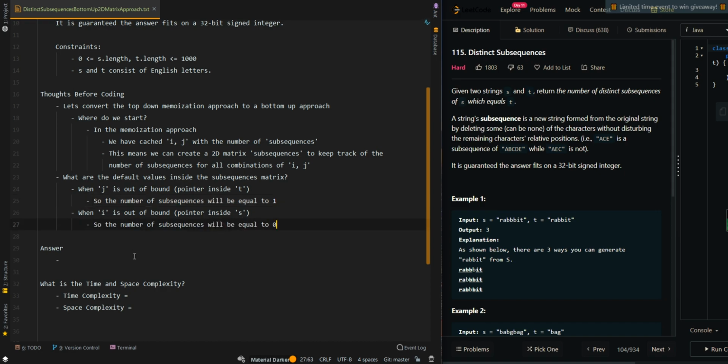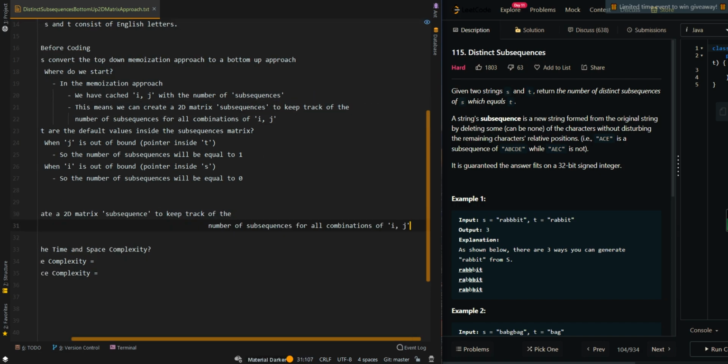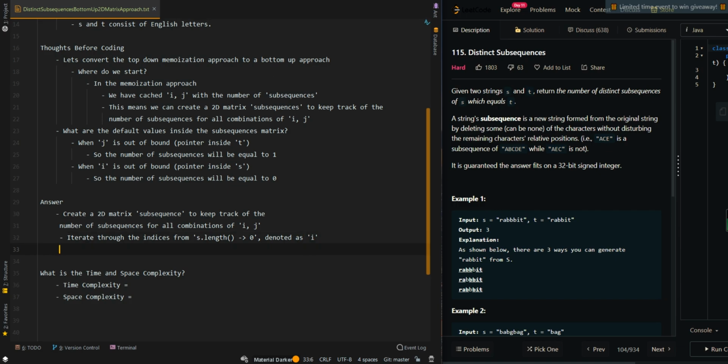Now let's go over the pseudocode. So I'm going to create a 2D matrix, subsequences, to keep track of the subsequences for all combinations of i and j. Then we're going to iterate through the indices from s.length to 0, denoted as i, and then we'll iterate through the indices from t.length to 0, denoted as j.